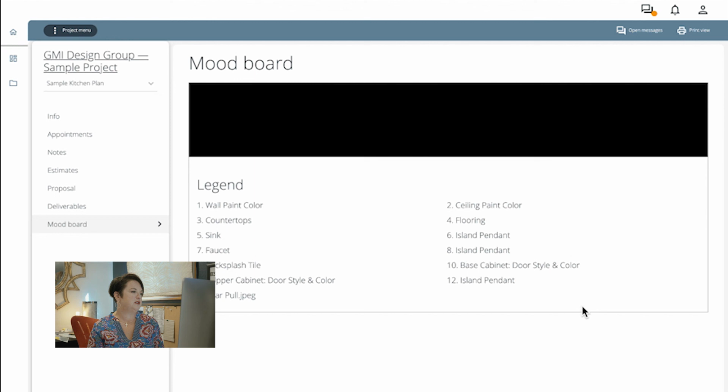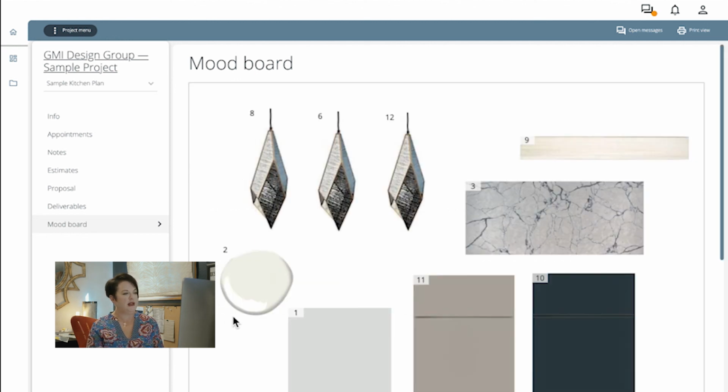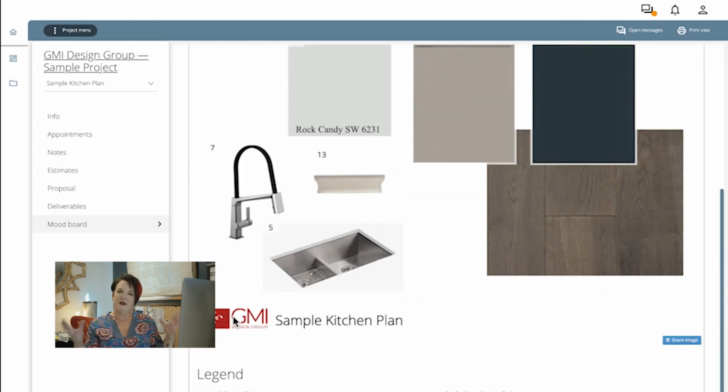And then of course the last thing that's really fun is the mood board. Everybody loves a mood board. This just kind of shows how everything looks together, separate from the 3Ds that we have.